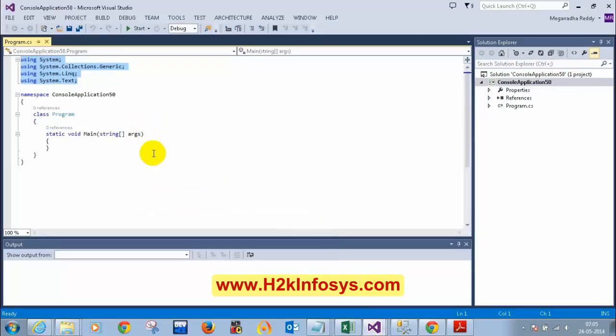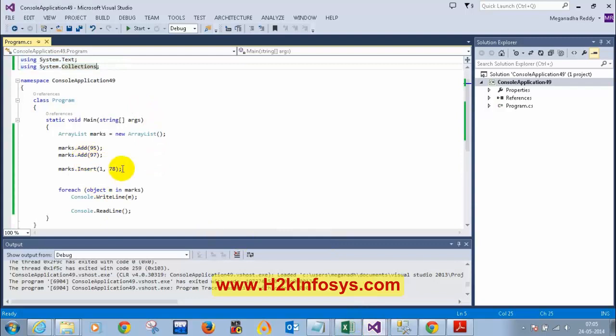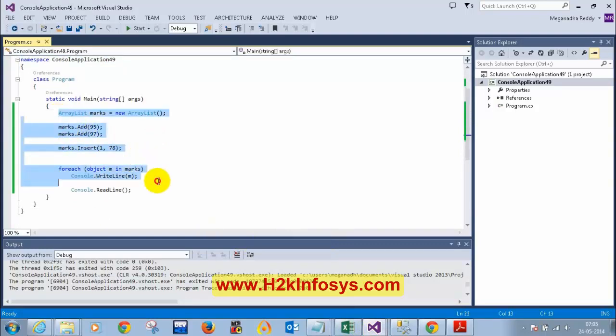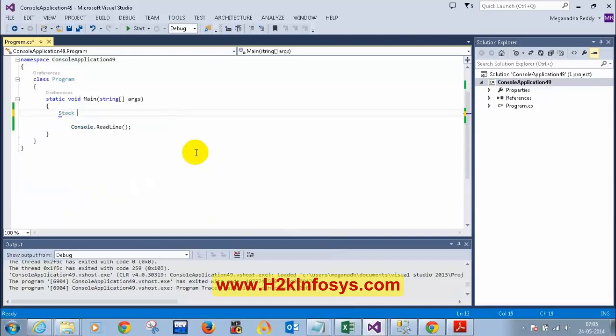Yeah, yeah, we can add, because what is the type we are adding there? See, for example, good question. So here the question is, can we add strings for stack and heap? Yes, we can. We can add it. For example, if I put stack s is equal to new stack. So here s dot push.